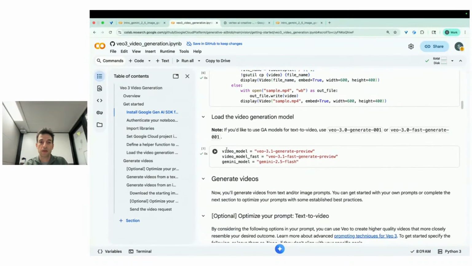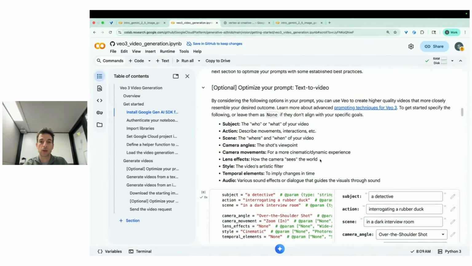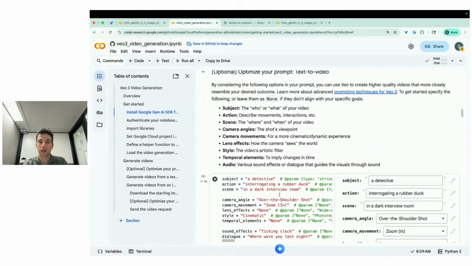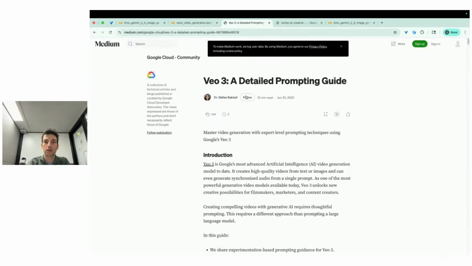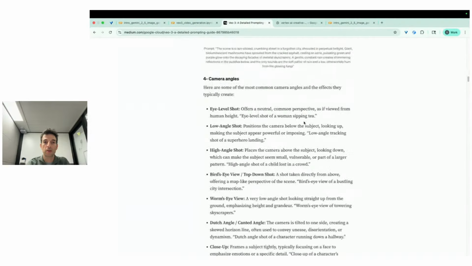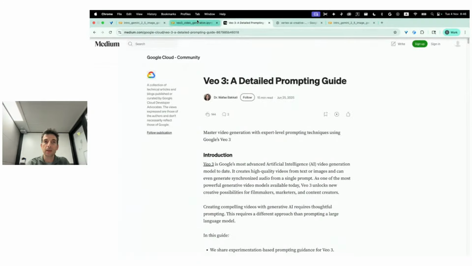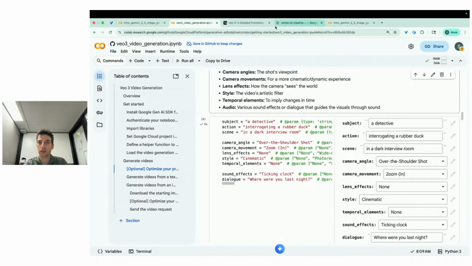And okay, we have the video model fast, and the Gemini model. When we are generating the video, what I really love about this notebook is that it gives a lot of different examples and gives you best practices on how to create a prompt. You have here a link for full prompting techniques, and this is a very detailed guide of how to prompt Veo 3, which is great, even if you have a model doing the prompting for you, at least to encapsulate this knowledge.